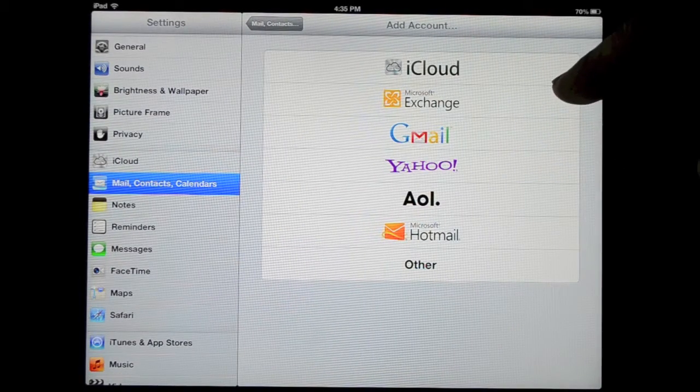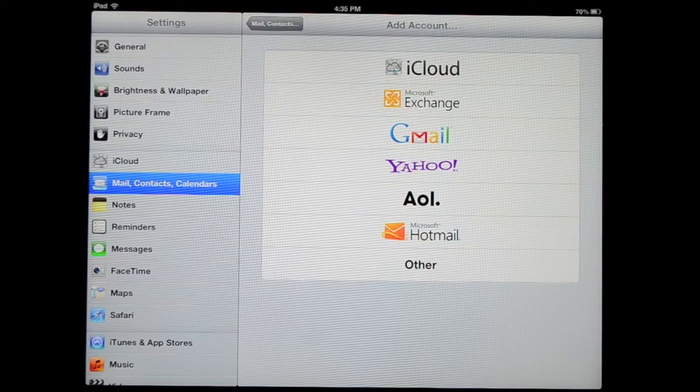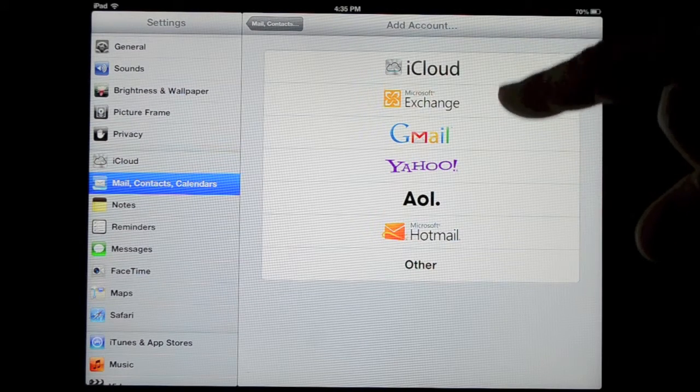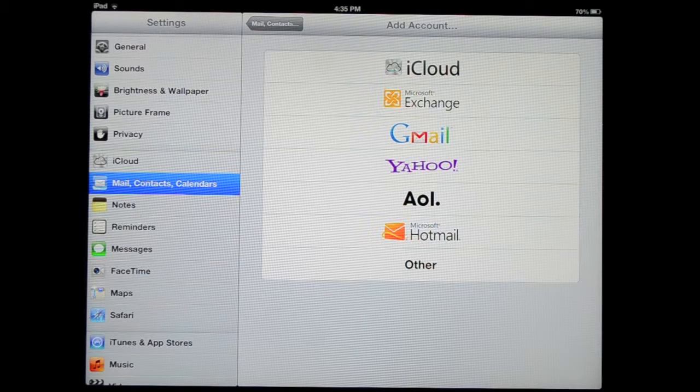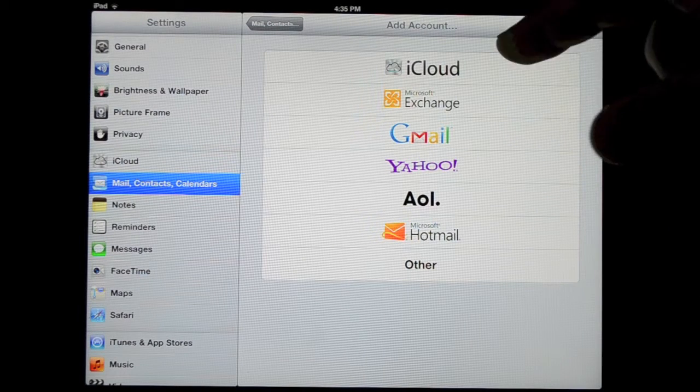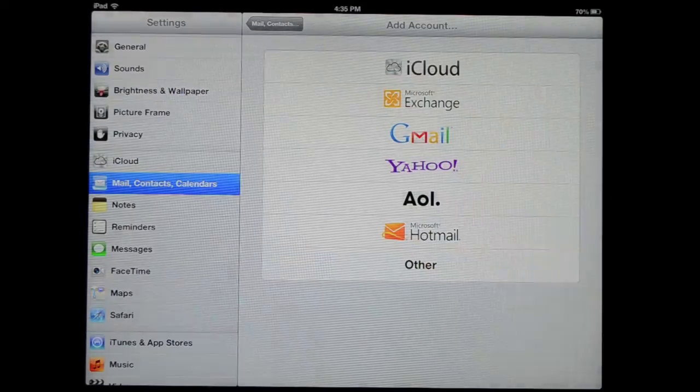For instance, in business, you would use Microsoft Exchange. Microsoft Hotmail would be their web interface. So they have the major options there. Now we're not going to dig into those options now. If you're using one of these, it's going to be very easy to put in your user ID, but wherever you're working, they can give you this information.